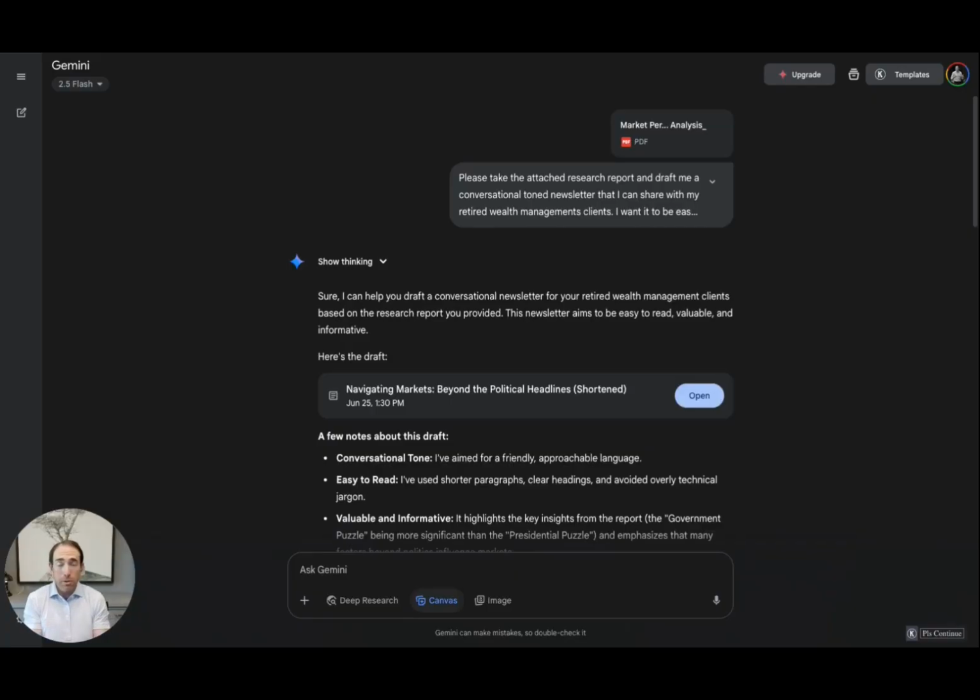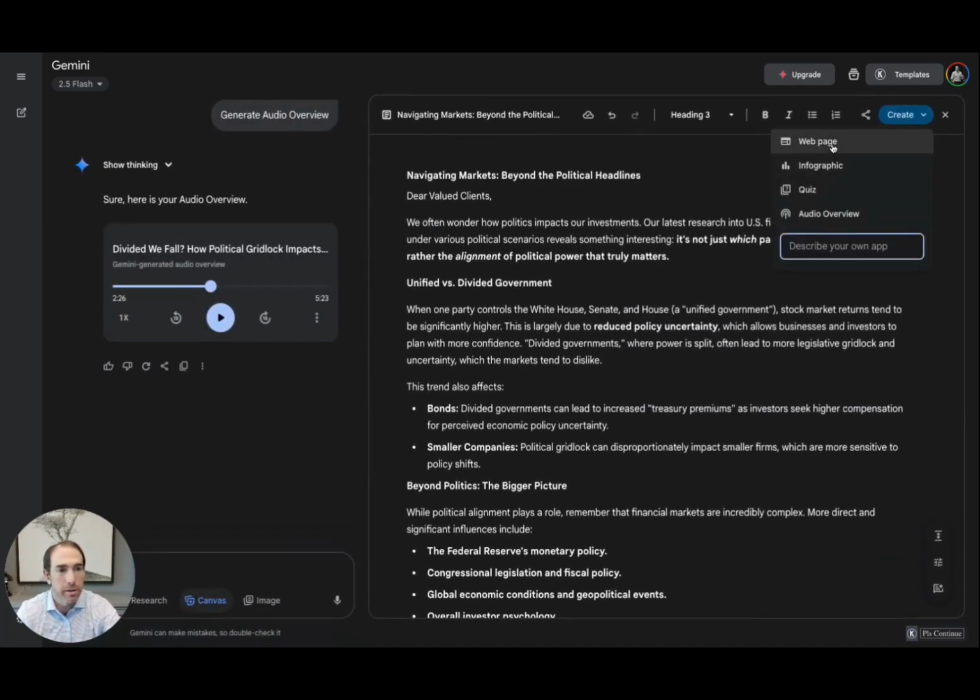I would suggest go in and try it out, play around with it. Just try it on different areas and see what you come up with. Try playing with the website also within Canvas, which is over here. If you create a web page, a quiz as well. Just have fun with it and learn by doing.